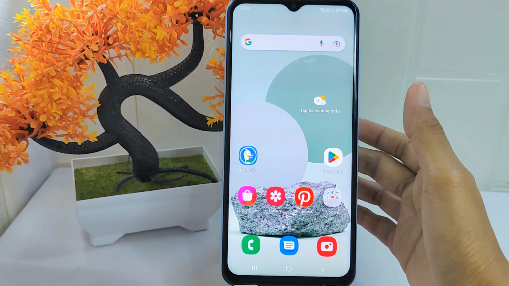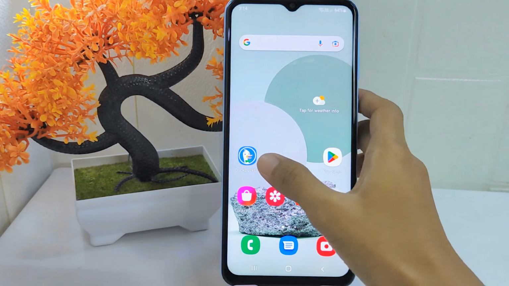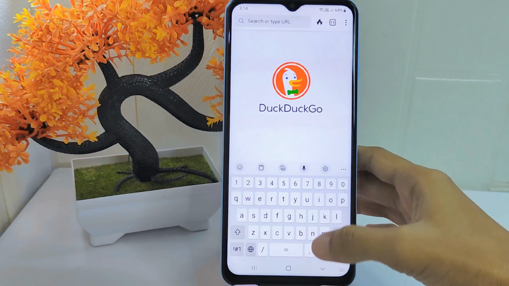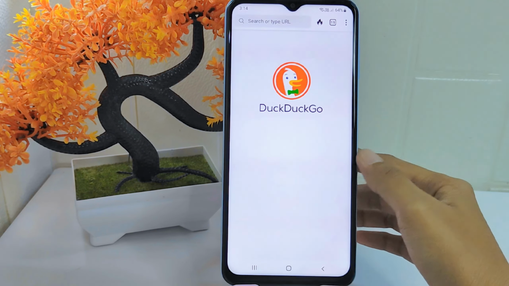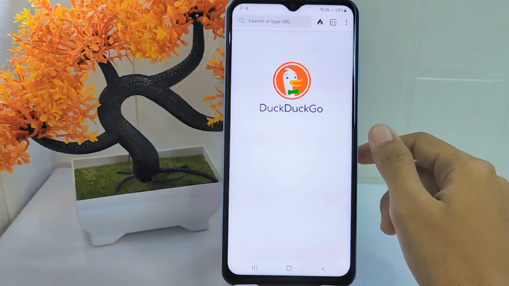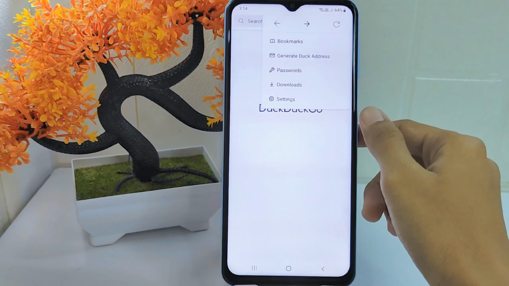Okay, first things first, open DuckDuckGo on your device. Well, after that, click the three dots here and then you can select the bookmark option.